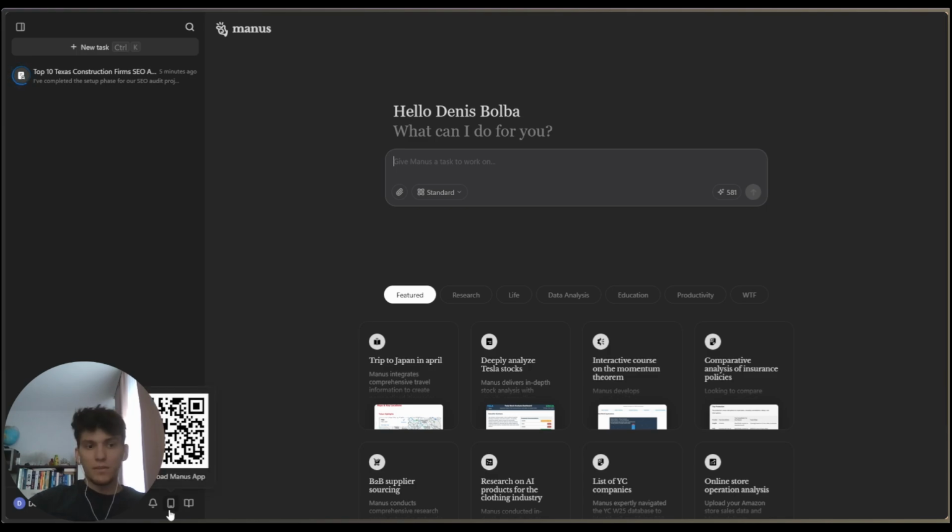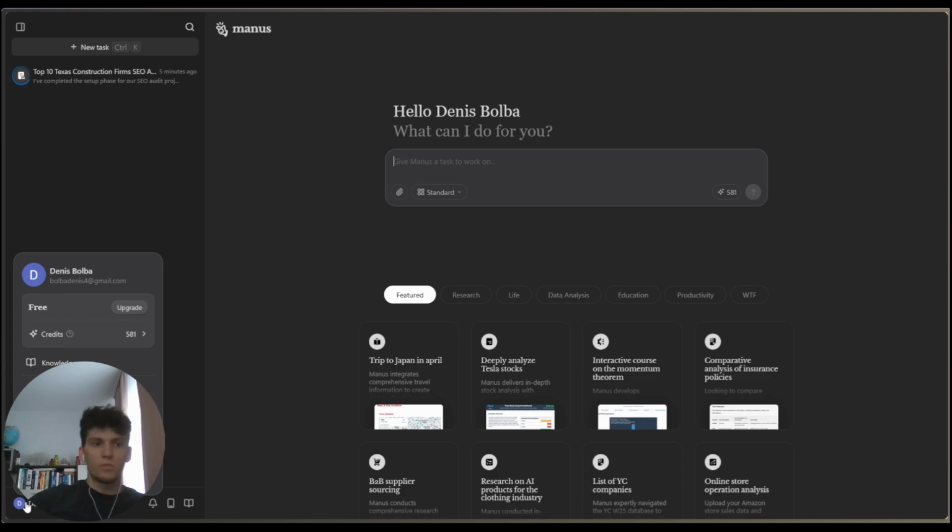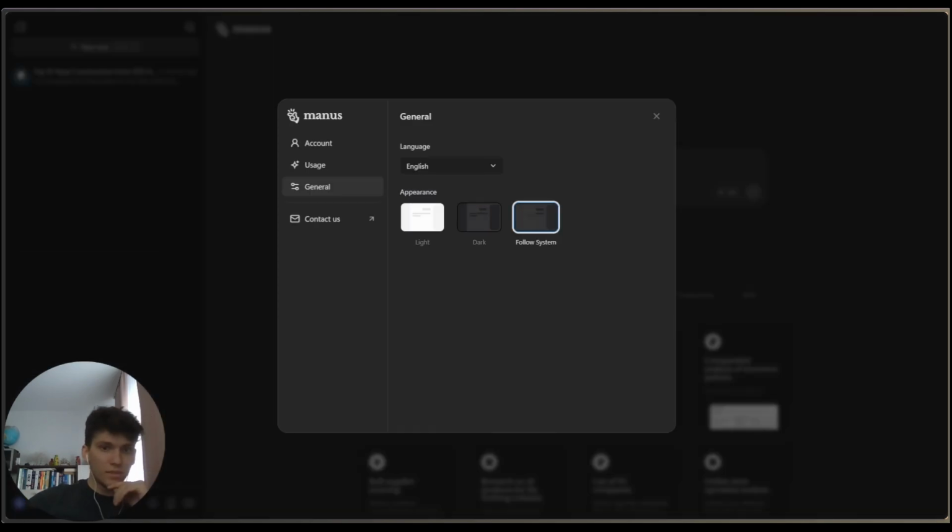They actually even have a phone app. I don't know why. If you want to do this in-depth analysis, I guess you'll do it on a laptop, not on your phone, but it's more flexibility. It's good.